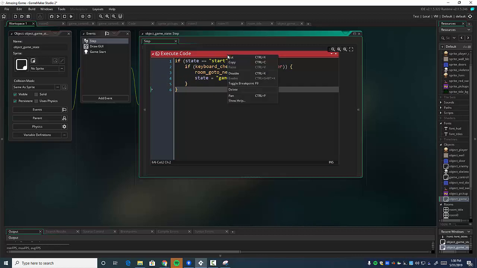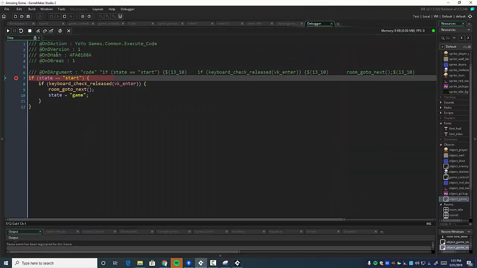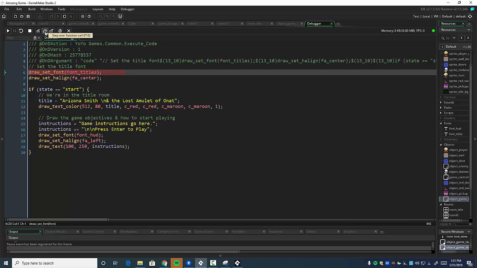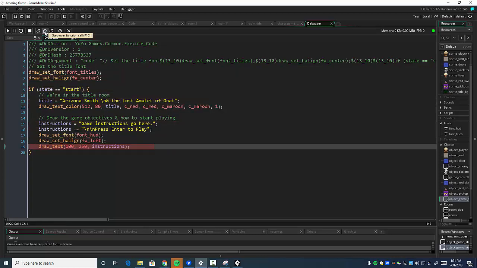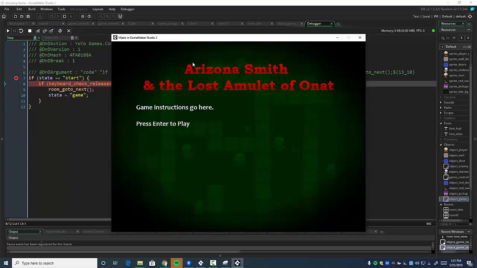I'm going to toggle a breakpoint here, and let's test this out and see if we can see the state changing. Notice how I toggled the breakpoint and ran it, and here we are. State is equal to start, and we're going to cycle through and check the keyboard. Nothing's happening, so we're drawing all of this stuff. You see how that's working? Now we're checking this again. Okay, now I'm going to hit enter.